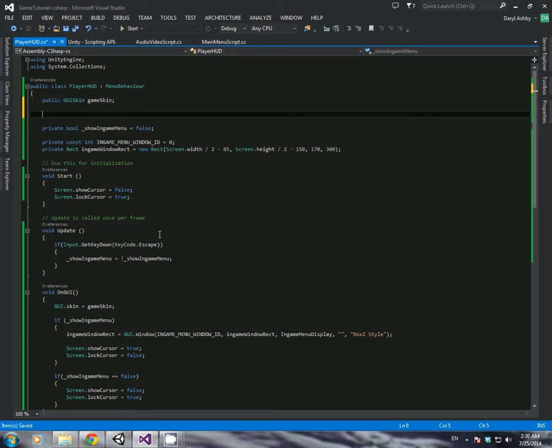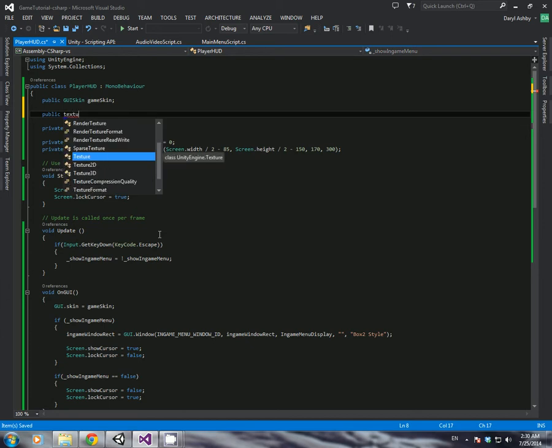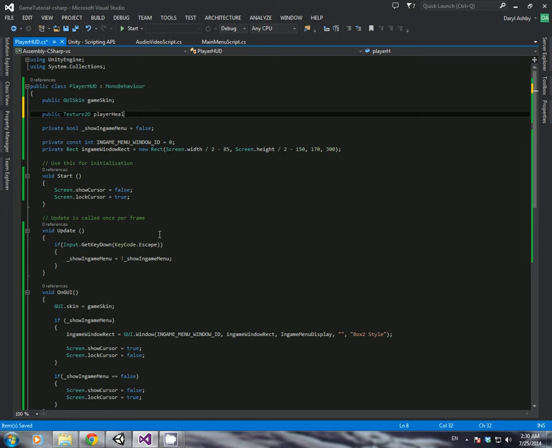to do it is, firstly, we need the texture, so we want to do a public Texture2D, and then player health bar.